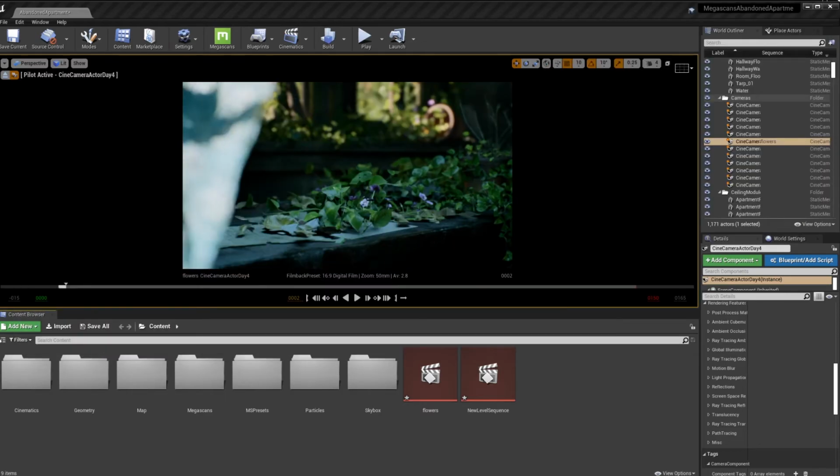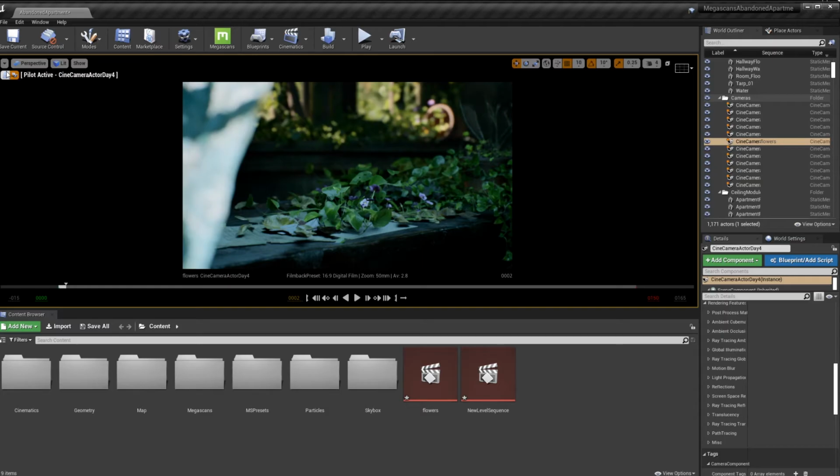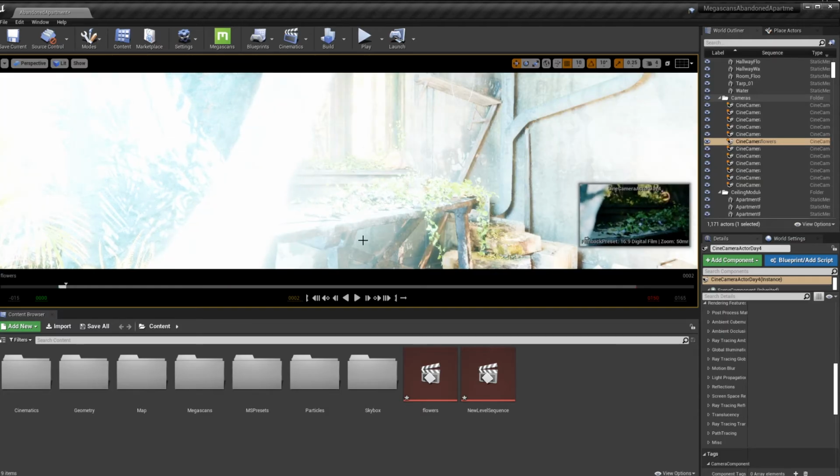So let me put these things aside, and I'm going to take you to the level as it looks right now. If I get out of my camera, you're going to see that this is really blown out. The reason for that is because I disabled the post-process effect completely.